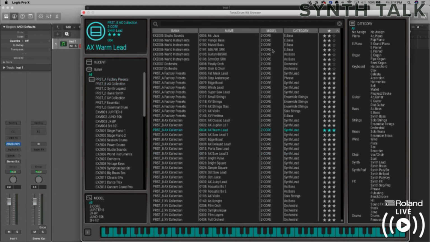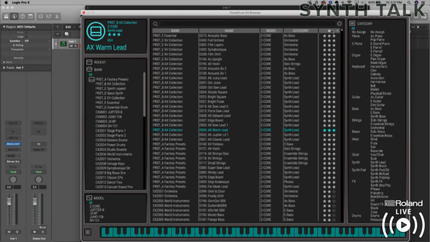I think being able to rate them with stars or keep them as favorites this way is highly important with how many sounds are sitting there. Yeah. It's a good feature to really utilize.